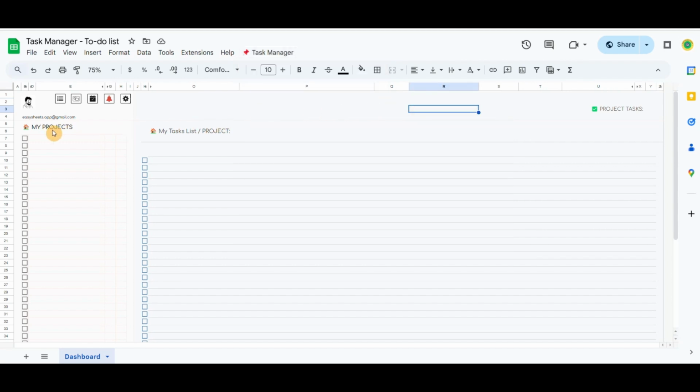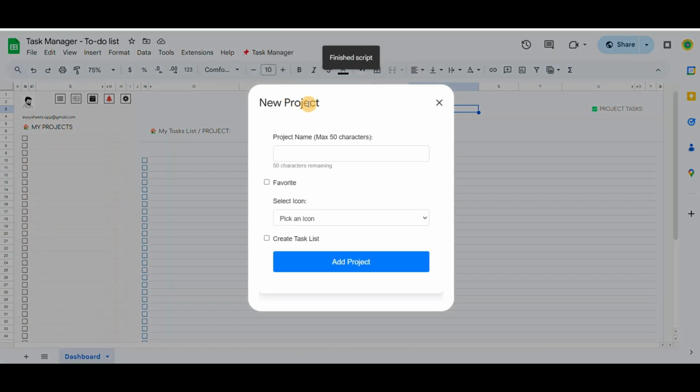First, I will record projects for this demo. So in the top menu, I will click Add Project. You can add the project name.